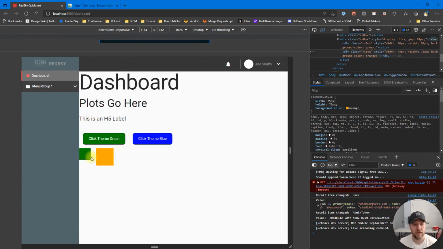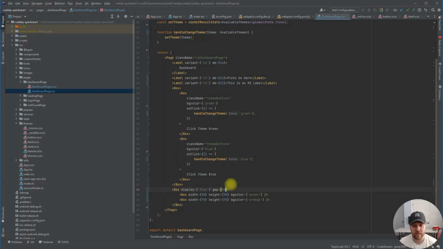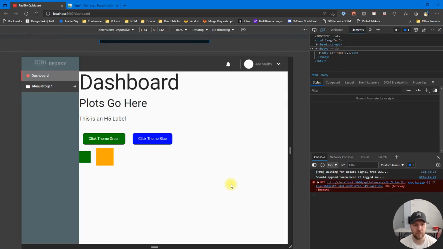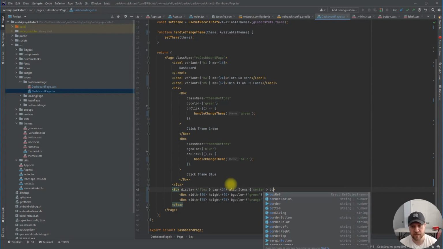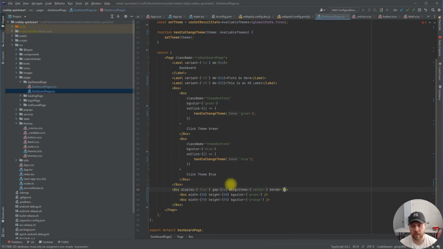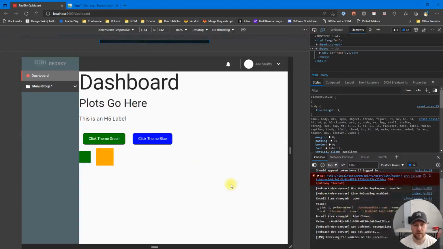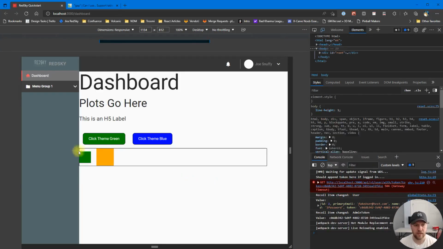Going back here, now let's say I want to center these things. Typically you have a flex, align items, and you can say center in there. And so now they're going to be centered within each other. Just to make this flex box a little bit easier, I'm going to add a border of 1 pixel solid black in there. Come back here, and now you can see that it clearly is centered within the flex container there.